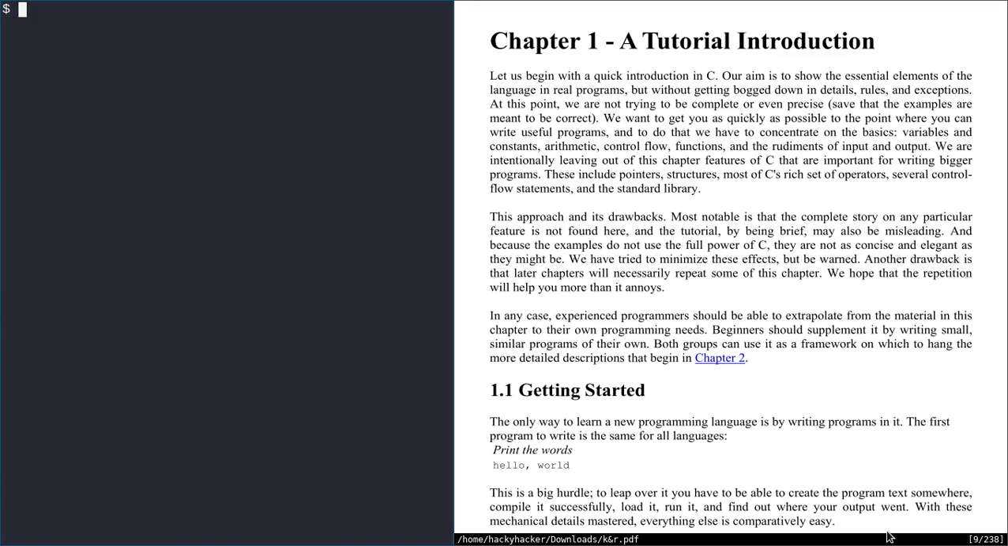In any case, experienced programmers should be able to extrapolate from the material in this chapter to their own programming needs. Beginners should supplement it by writing small similar programs of their own. Both groups can use it as a framework on which to hang the more detailed descriptions that begin in Chapter 2. 1.1 Getting started. The only way to learn a programming language is by writing programs in it.